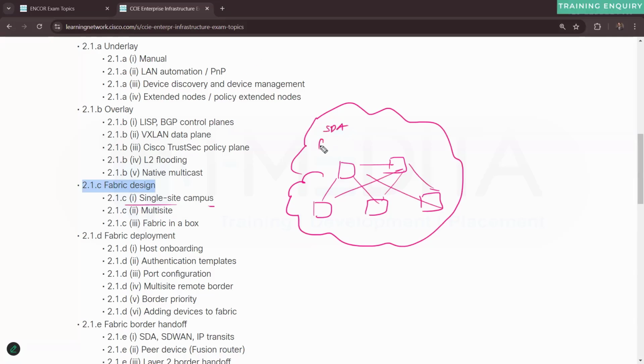First of all, what is a fabric? And how are we going to design the SDA fabric in a particular site? So here is our site number 1. In site number 1, we are going to design our SDA fabric. So, fabric concepts and how we can design the SDA.